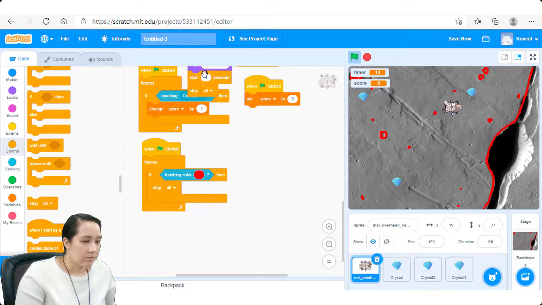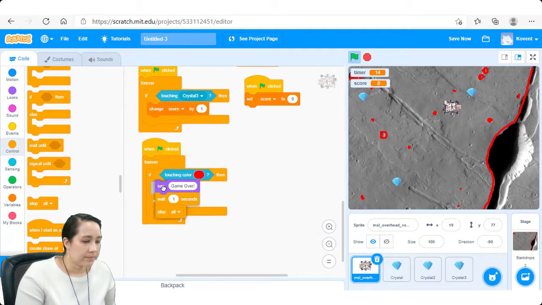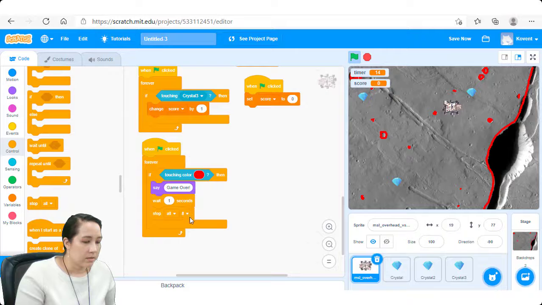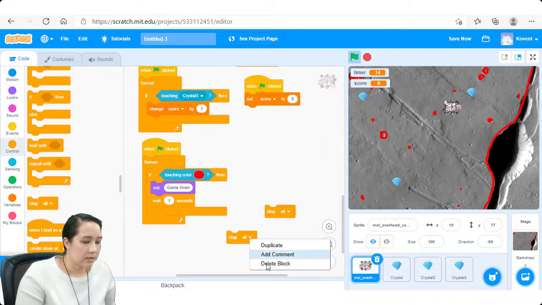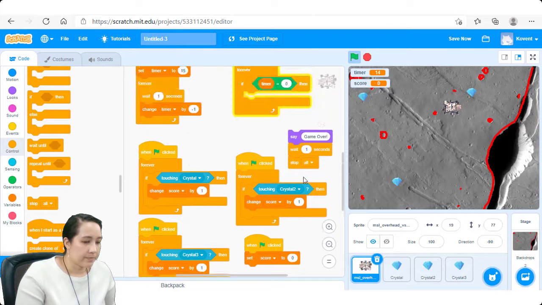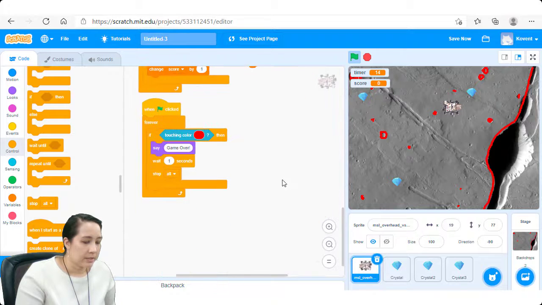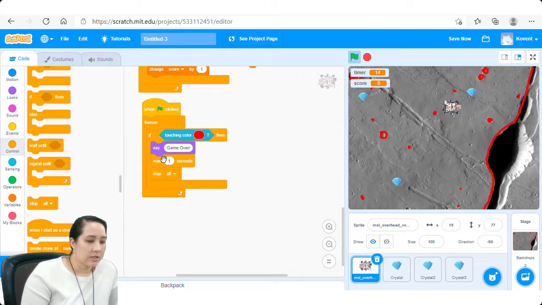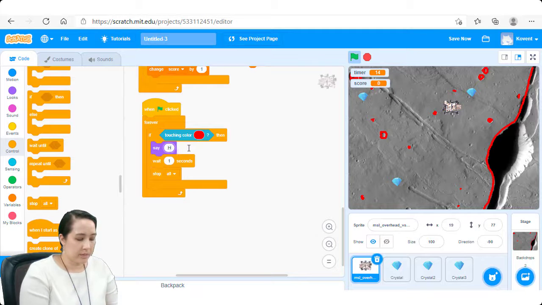And oops, there we go. Oh, there's just a little thing. There we go. And I'll put this back in here. So when you touch the color, instead of game over, maybe we'll have it say hazard.